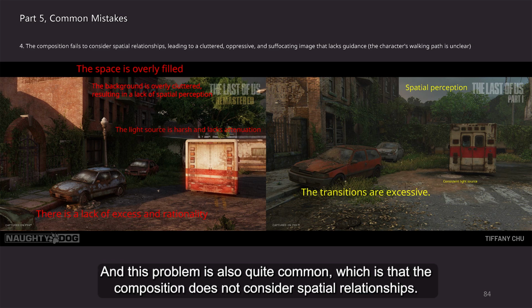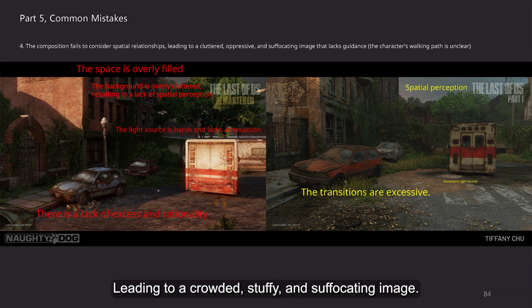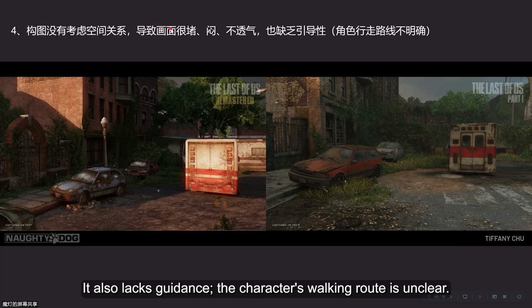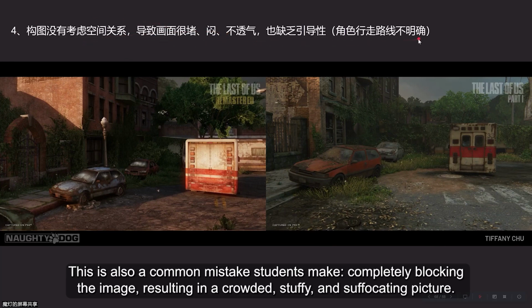And this problem is also quite common, which is that the composition does not consider spatial relationship, leading to a crowded, stuffy, and suffocating image. It also lacks guidance. The character's walking route is unclear. This is also a common mistake students make, completely blocking the image, resulting in a crowded, stuffy, and suffocating picture.